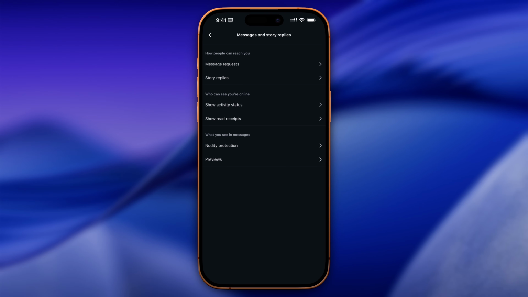We're going to click on that, and from here we're going to go to show read receipts, and we're going to click on that, and then here we're going to turn off read receipts. Now, once you turn it off, it should be turned off. Now, that's how to turn off read receipts on Instagram.